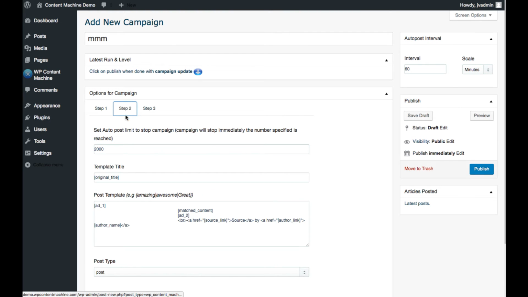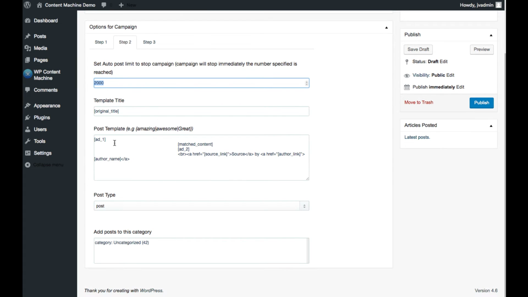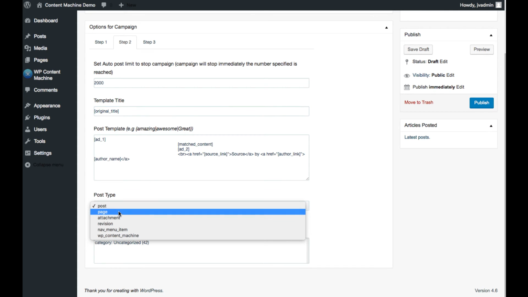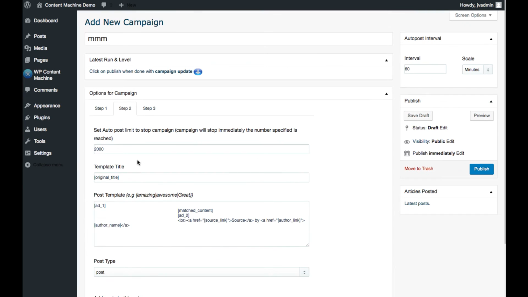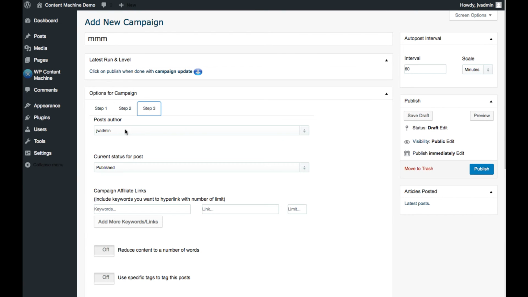Then what we want to do is set the auto post limit. So the campaign is going to stop whenever this amount of content is reached, like 2,000 posts or something. And then this is how we're going to customize the post, whether we want to create the original title or not, and whether we want a post, a page, a revision, attachment, etc. And then step 3, this is where we're going to choose who's going to be the author.